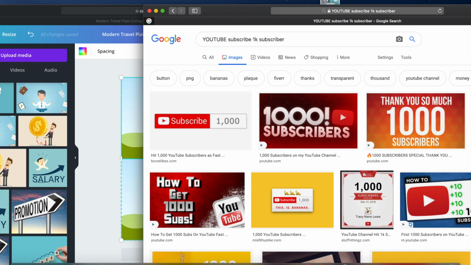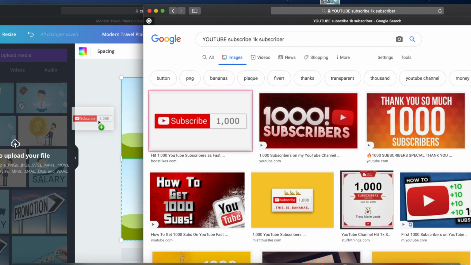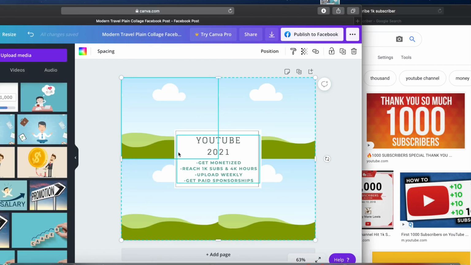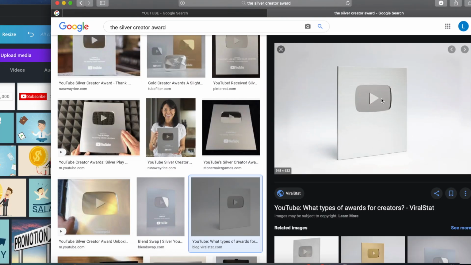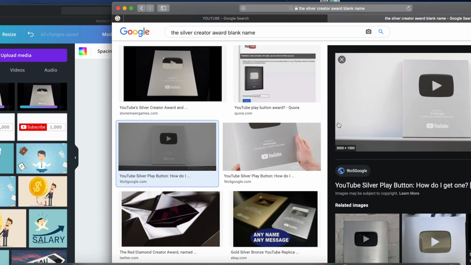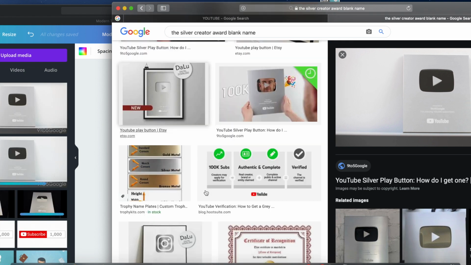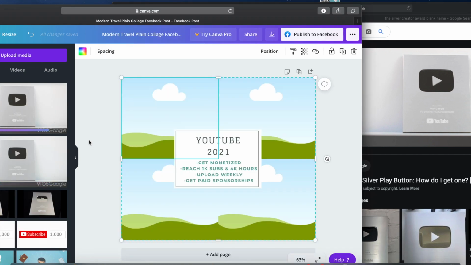clean picture. I'm going to go ahead and drag and drop that picture from my internet window to my Canvas window. And this time it's not going to pop onto my template, but it's going to go actually into the left-hand tab with the rest of the pictures. My dream is to get the YouTube Silver Play Button Creator Award. So I really like this picture. I'm going to go with it because I'm going to do something with it at the end to just give it a more personalized touch so I can obtain that.